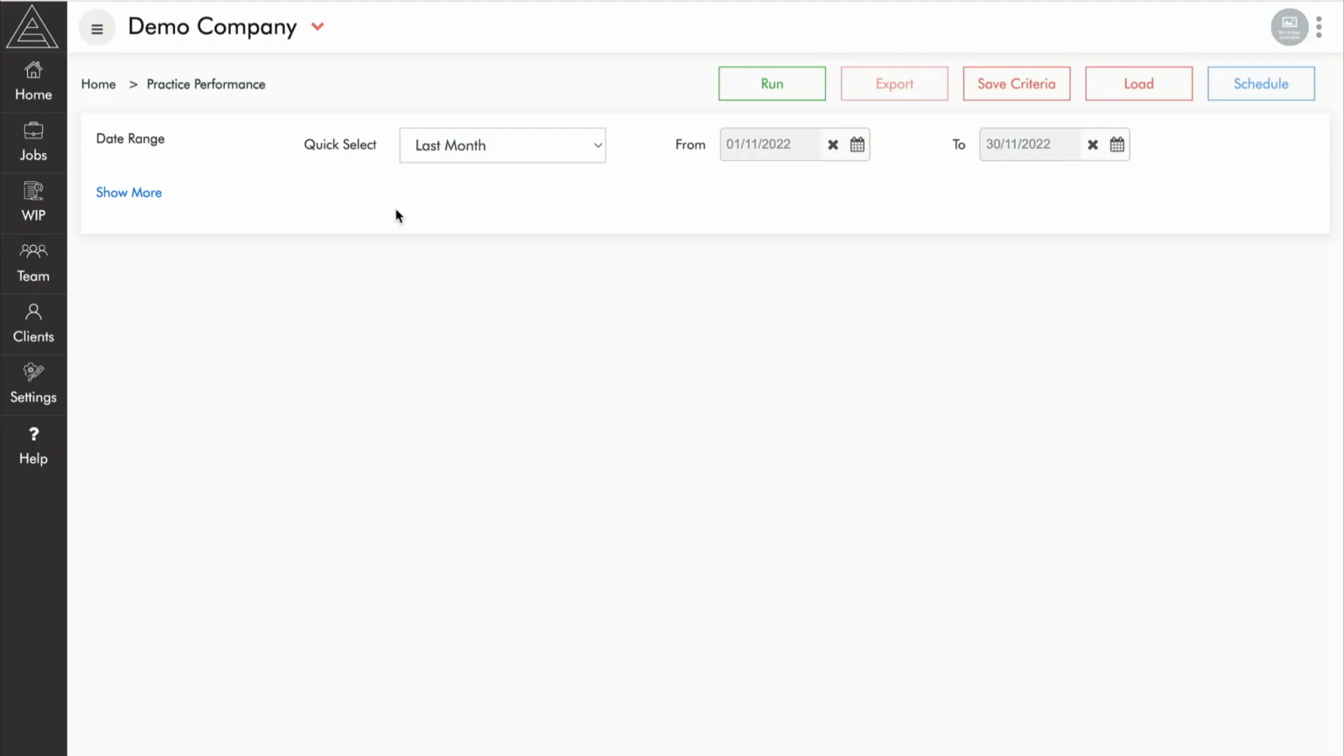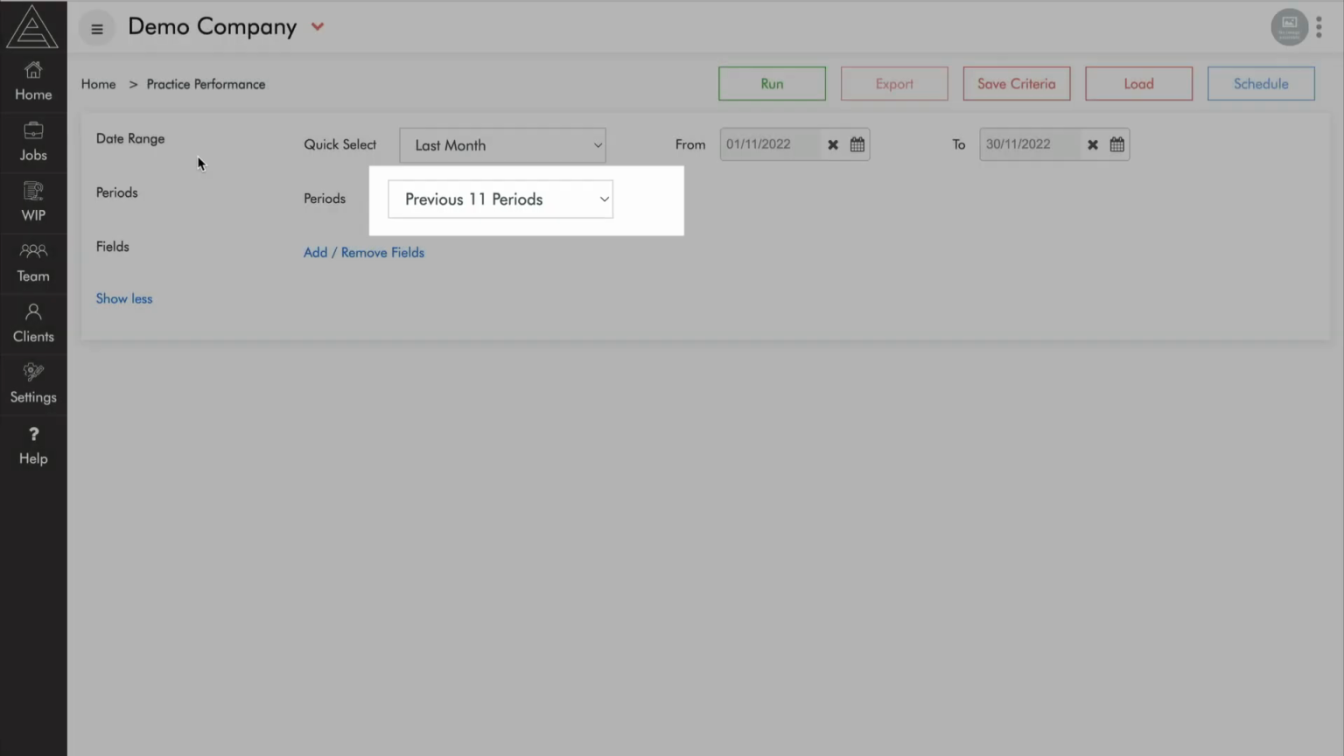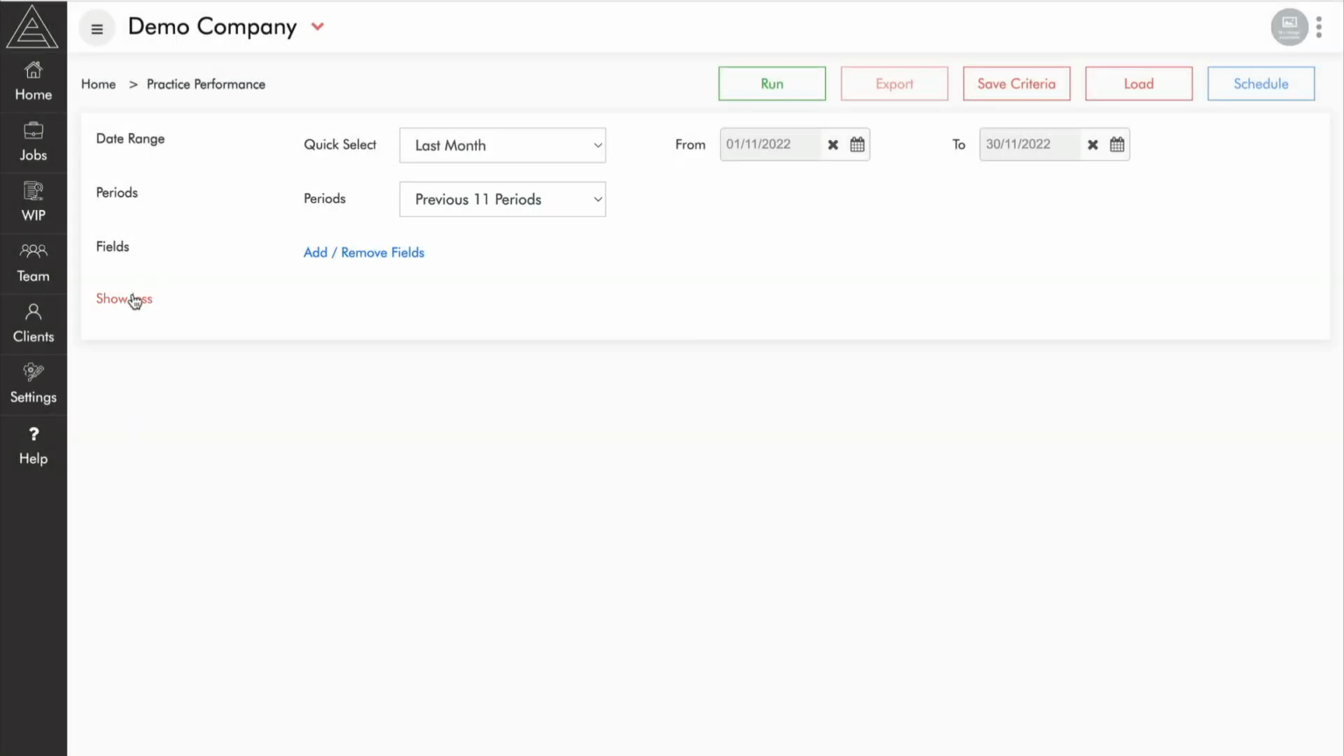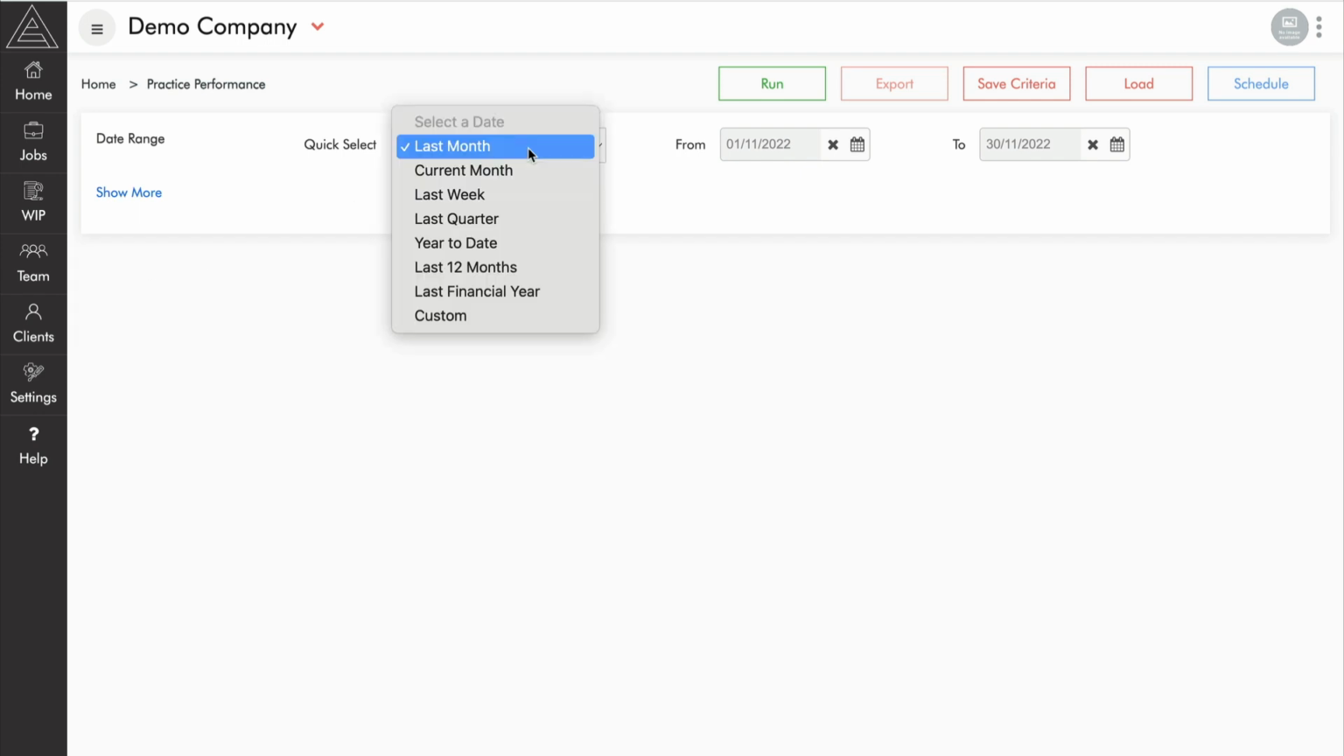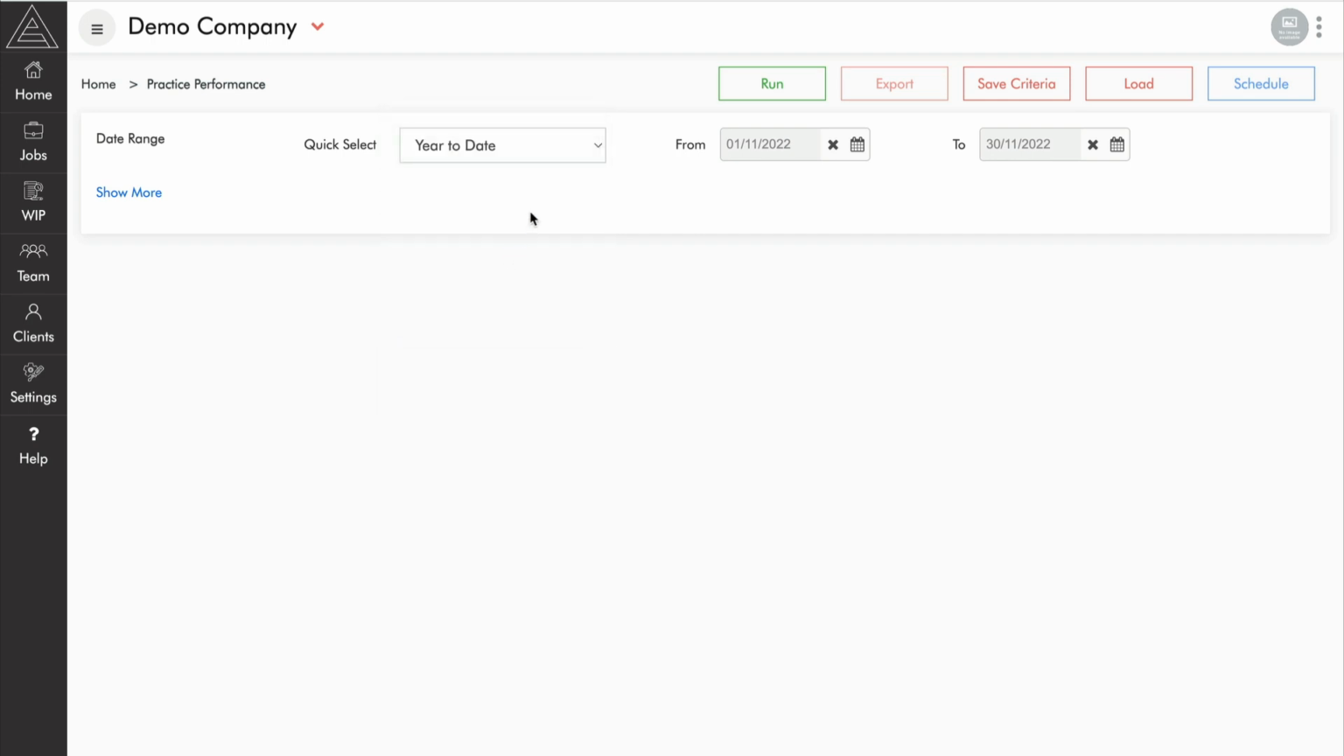This is the practice performance report, and it has been designed to provide a month-by-month summary of the performance of an accounting practice. By default it runs for last month and shows the 11 previous periods, so we're going to see 12 rolling months with the default settings, but you may want to consider updating the report to show year to date, which will show from the start of your financial year up to the last complete month. So let's hit run and check it out.